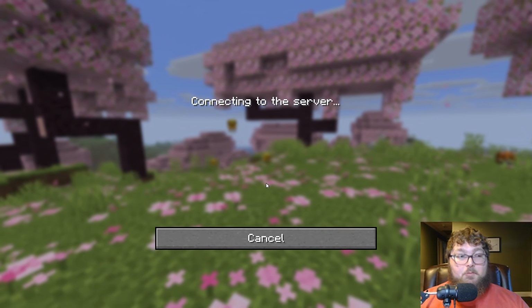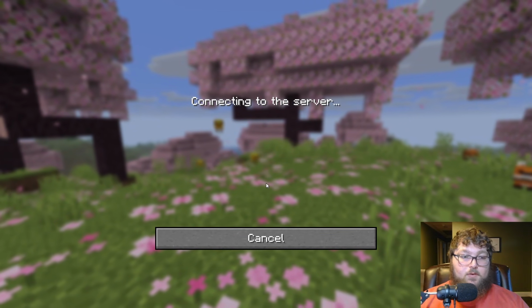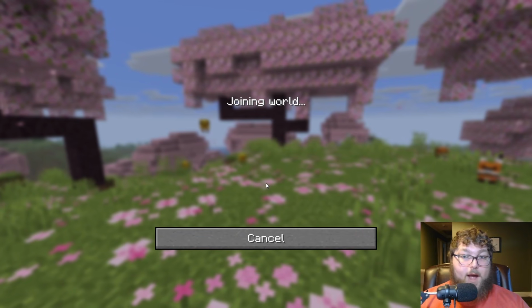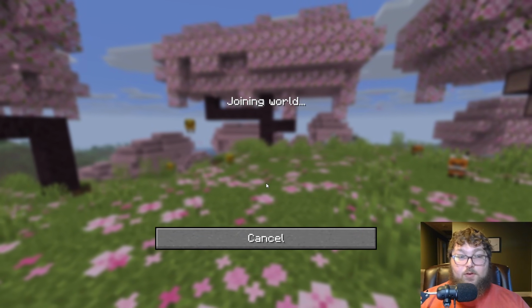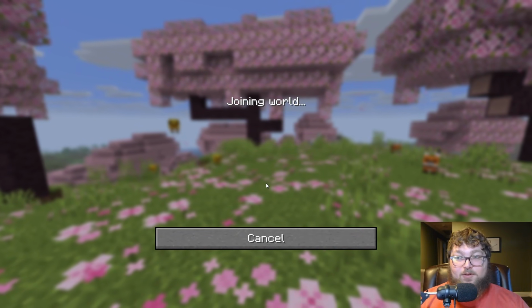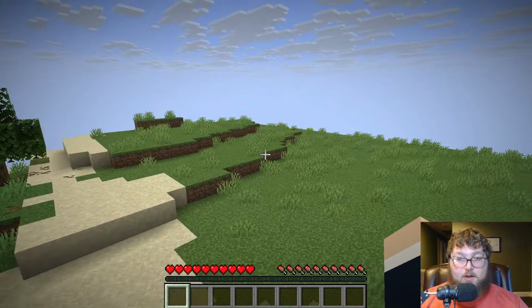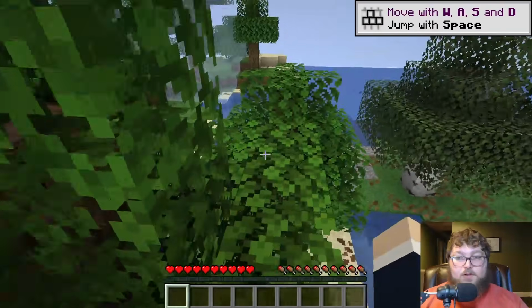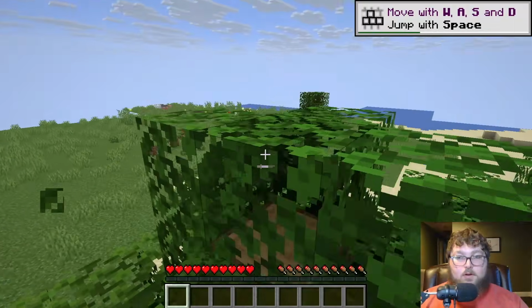And we're going to connect. Now keep in mind this is running on an LXC container, so hopefully it does run. Wow. It's joining the world. So it actually did work. It looks like it was able to build it. Wow, pretty interesting spawn right here on top of a tree.